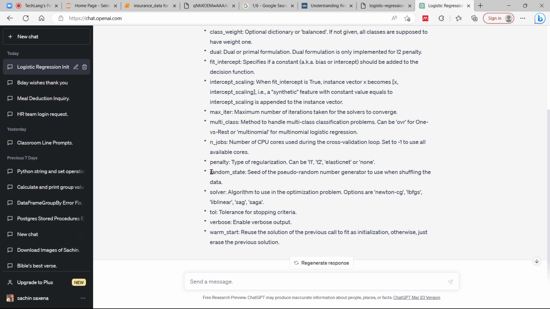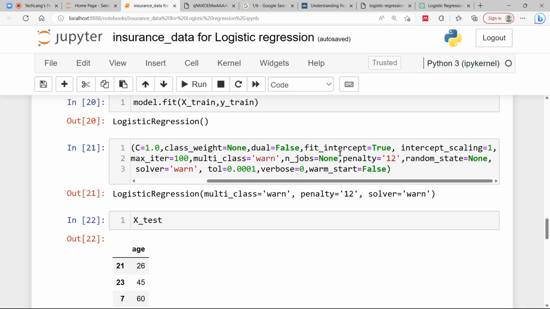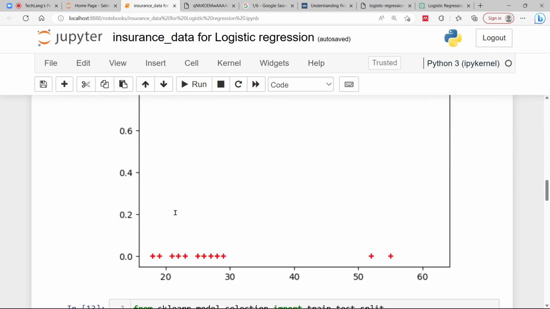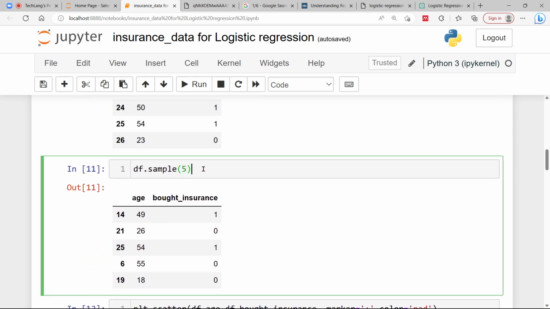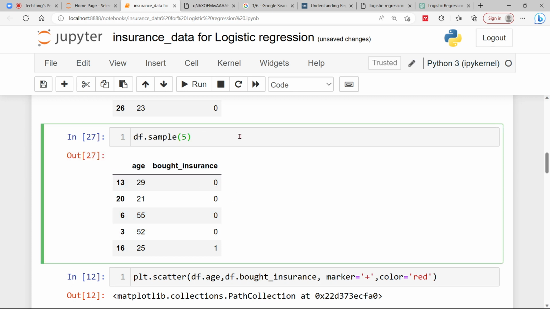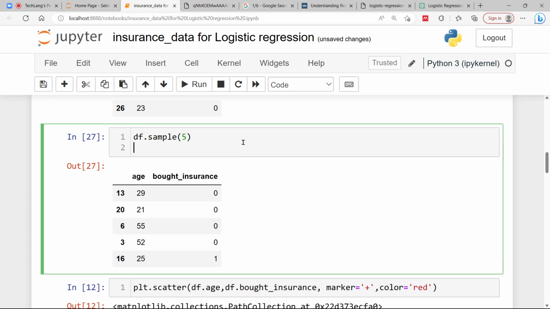Type of regularization. Random state is a serial number used for shuffling the data. We are shuffling the data set, but when we need a certain random state only, how do we define it? I showed the sample: if you hit run, it gives this probability. If you run this code again, can you remember 13 26? I'll call this combination serial number 1.